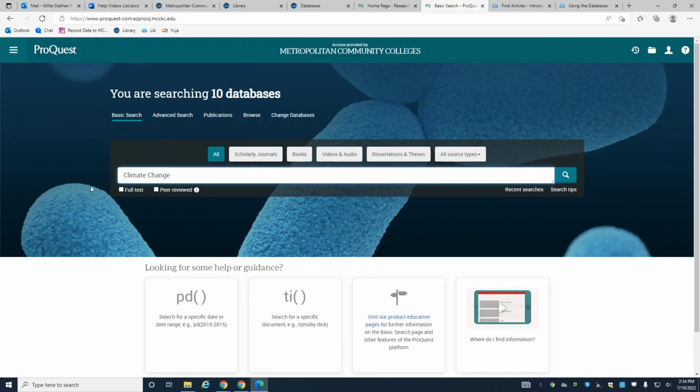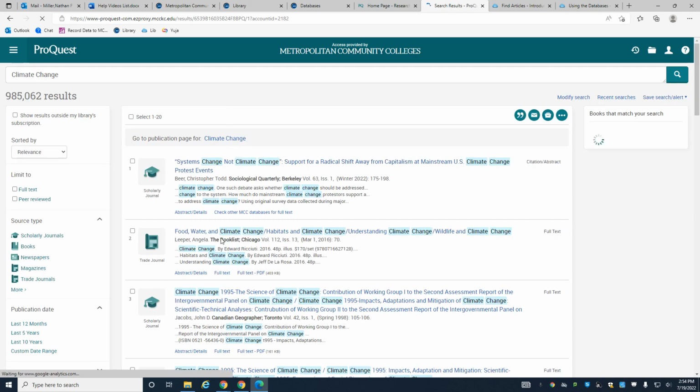But usually what I tell students is the reason you want to use a database is, one, your instructor will probably tell you to, but also because it will save you time and give you better information. Again, save you time and give you better information because Google's great, but it searches an entire web, lots of different research resources. But if we go here, type in our keywords, again, like Google, it's just going to give us a list of results.